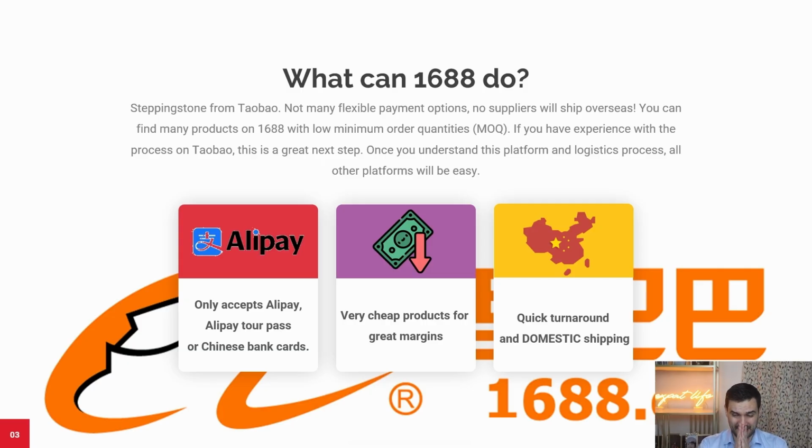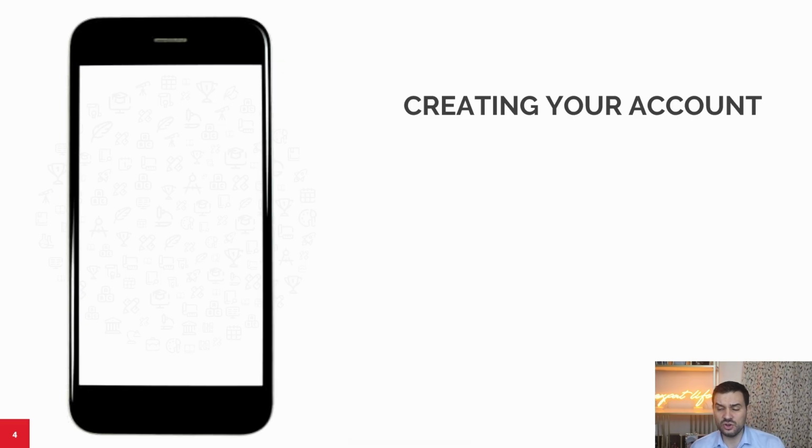So what can 1688 do? What I like about this platform is that it is very cheap. Note that some of these products have an MOQ, which I'll show you about later, but it is super cheap. The downside is that it doesn't support international bank cards. You must use the Alipay Tour Pass that you learn in an Alipay lesson to use this platform, but it is grossly cheap. And they ship pretty quick inside of China. They have a very quick turnaround. So let's go into creating an account.